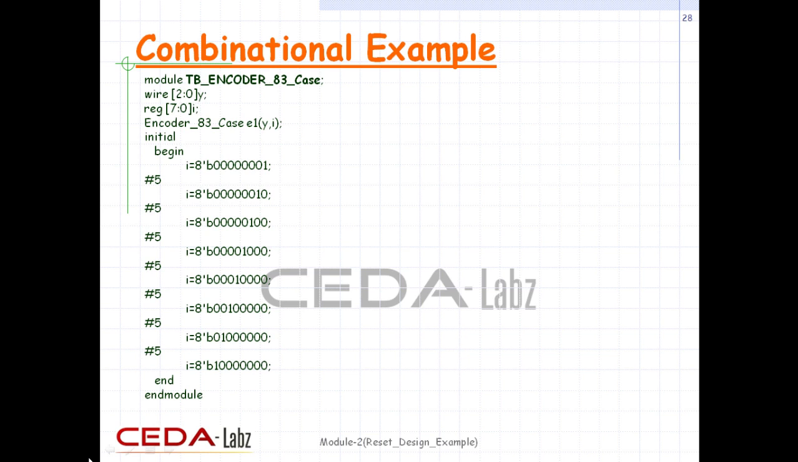In initial block, we will mention all the inputs to be tested. Like at simulation time 0, simulator will enter the initial block and encounter first input 8-bit 00000001, for which simulator will give respective output 000. Then, it will wait for 5-time unit, as 5-time unit delay is provided between the statements. Similarly, after a 5-time unit it will encounter the second input and will give the respective output 001. Similarly, this will happen with all other cases.